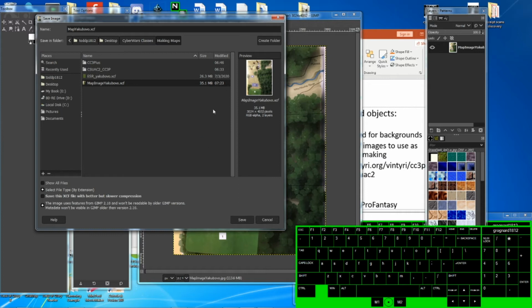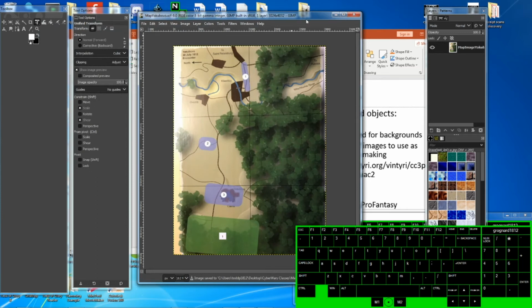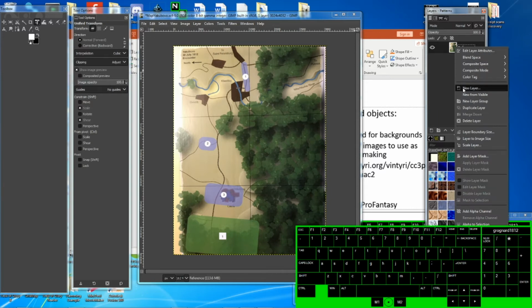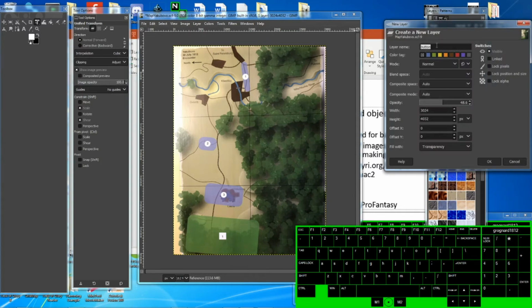Save in GIMP format, which is XCF. And it's in my right place, so I'll go ahead and save that. Now that it's saved, I'm going to go ahead and change the name of this layer to my reference layer. And I can now show it or not show it. First thing that we're going to have to do is build that background image. So I'm going to create a new layer, and this is going to be my background.